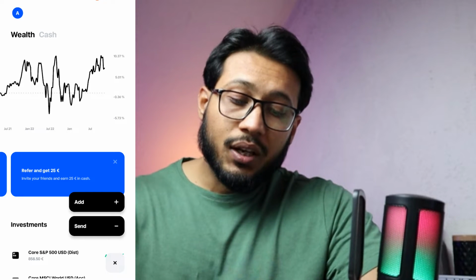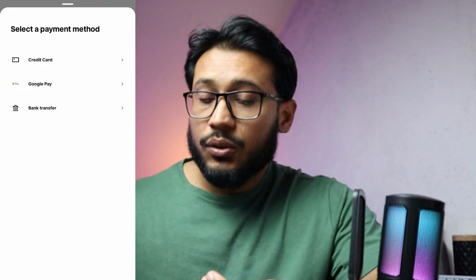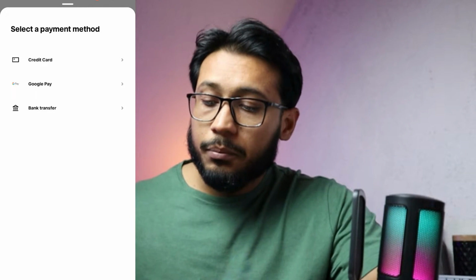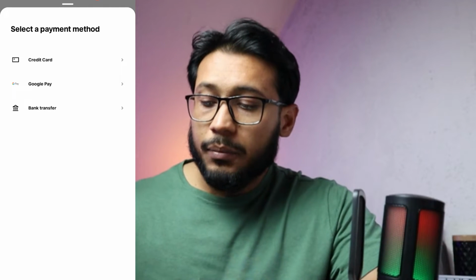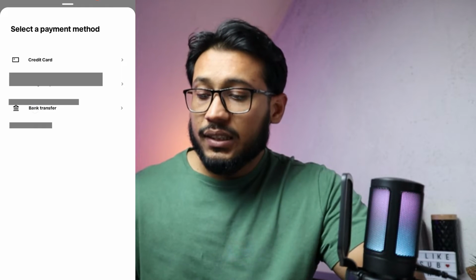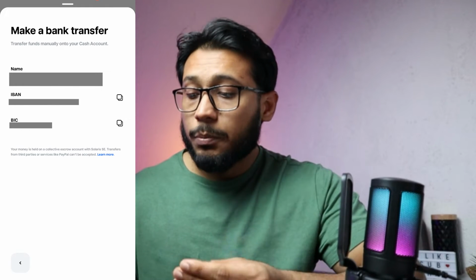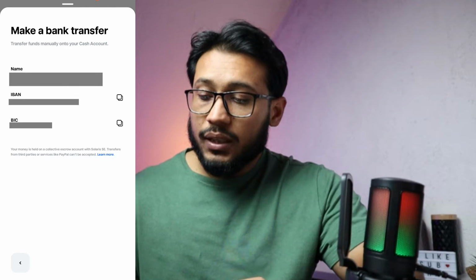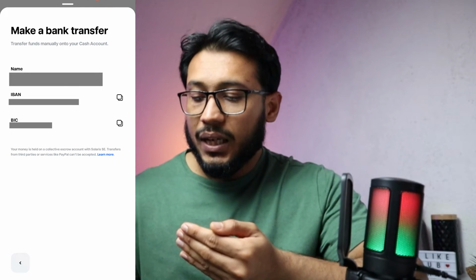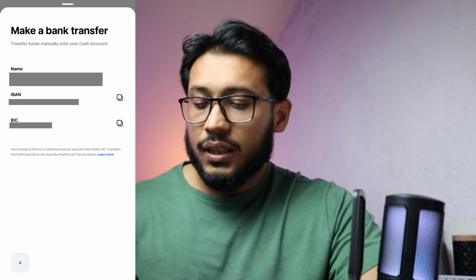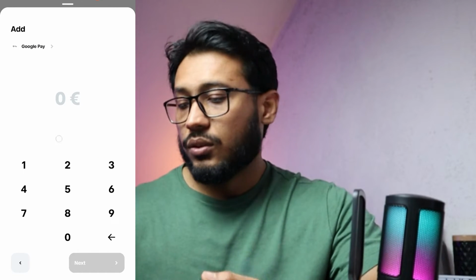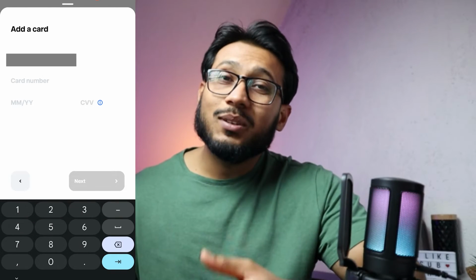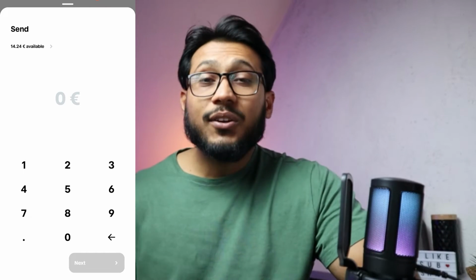So if you don't have any funds, simply click on add. Here you have three options available. You can add funds using credit card, Google Pay, and bank transfer. When you select bank transfer, this will show you which bank account you should send the money into. So the name should be what is provided here, the IBAN number and the BIC. With Google Pay, if you have set up a Google Pay account, you can use those settings, and similarly with the credit card.